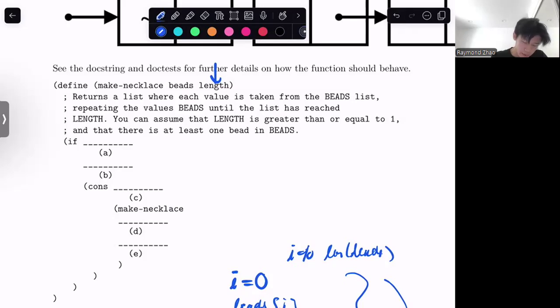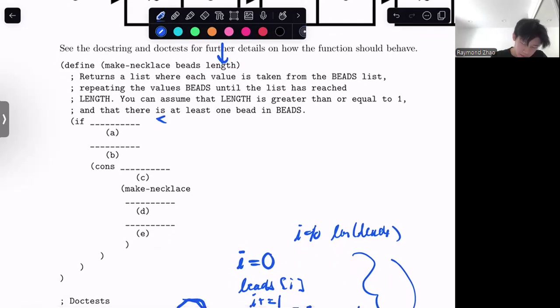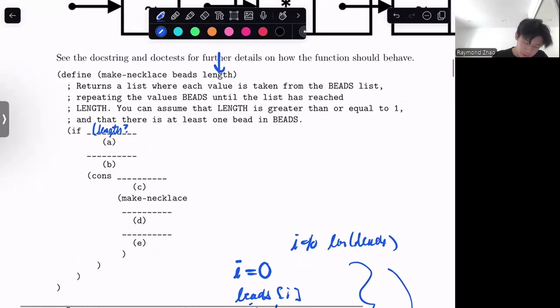And it seems logical because I have this base case, and then if so, I have this rather short line of code here. Else, I have this big mess. So I'm going to go with if length of beads is 0. Or no, that's not what I was going for. I was going for if equal length 0.